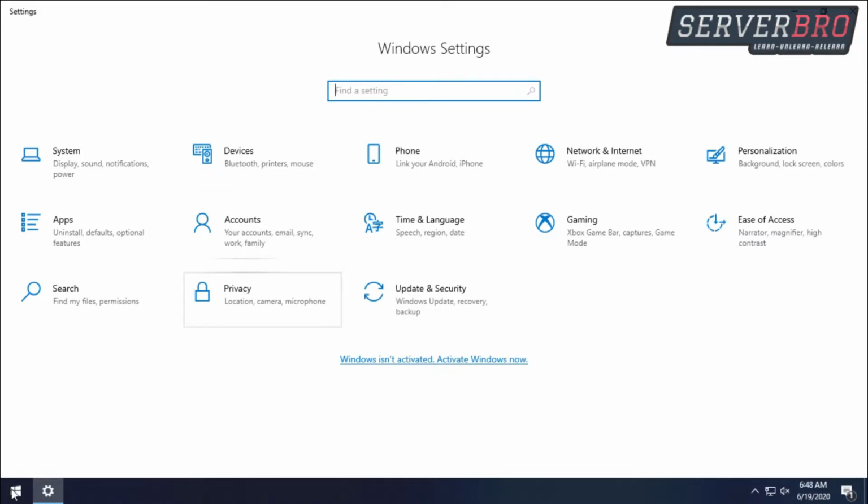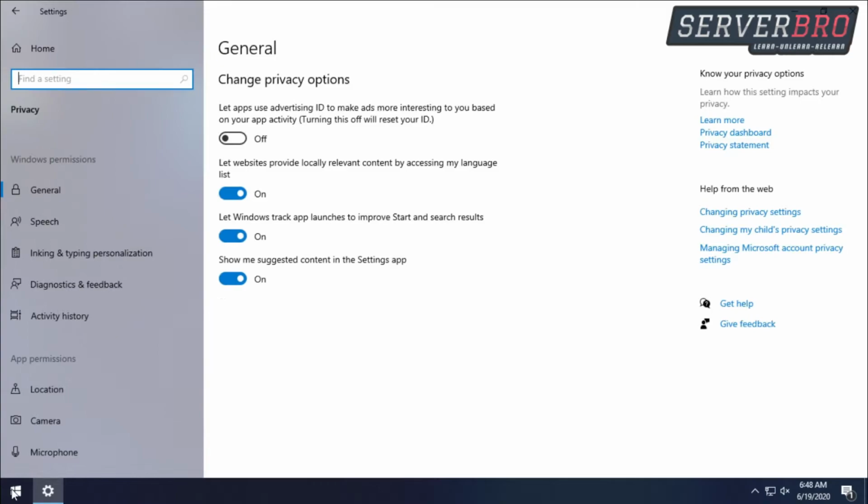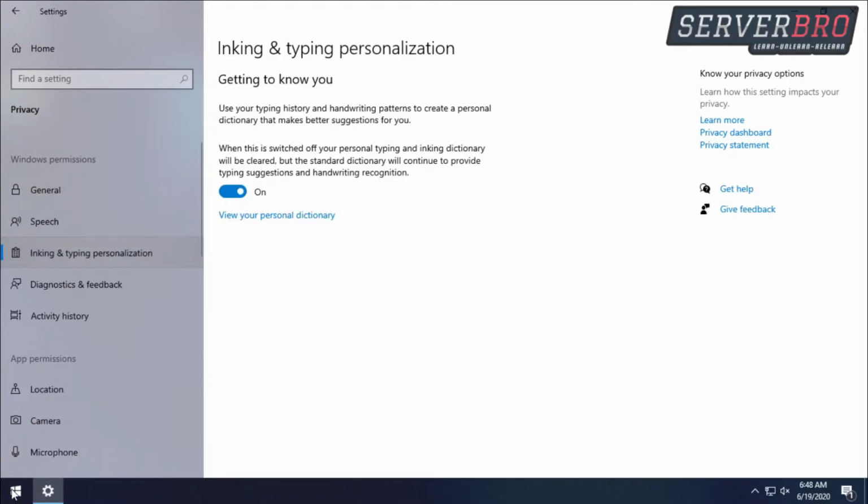Now go to privacy. Here you have to make sure that you want to disable the apps that you really don't want. From here on you have to proceed at your own risk. It's all up to your own preference. Now under general, you can pretty much disable all of these. In inking and typing personalization, set it off.